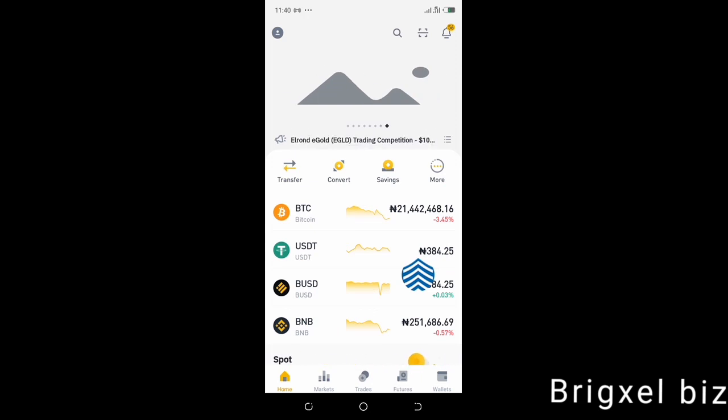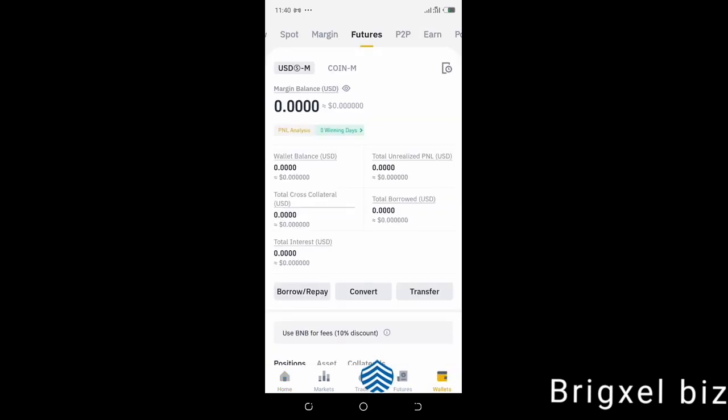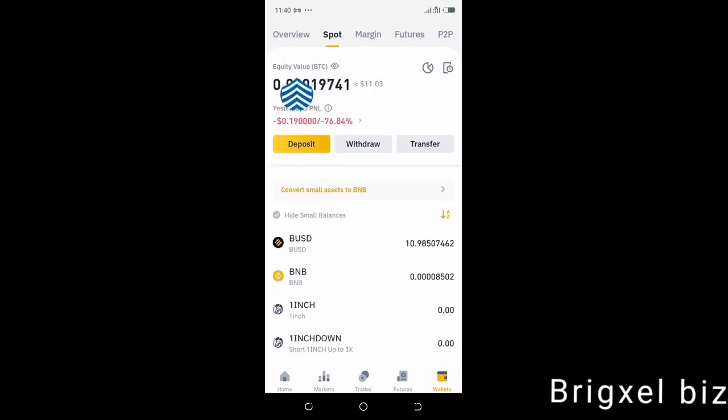Now, let's click here where it says wallets. It shows you all this. We click this spot wallet. It shows us the spot wallet. Now we are in our wallet and you can see I already have about 10 BUSD here.